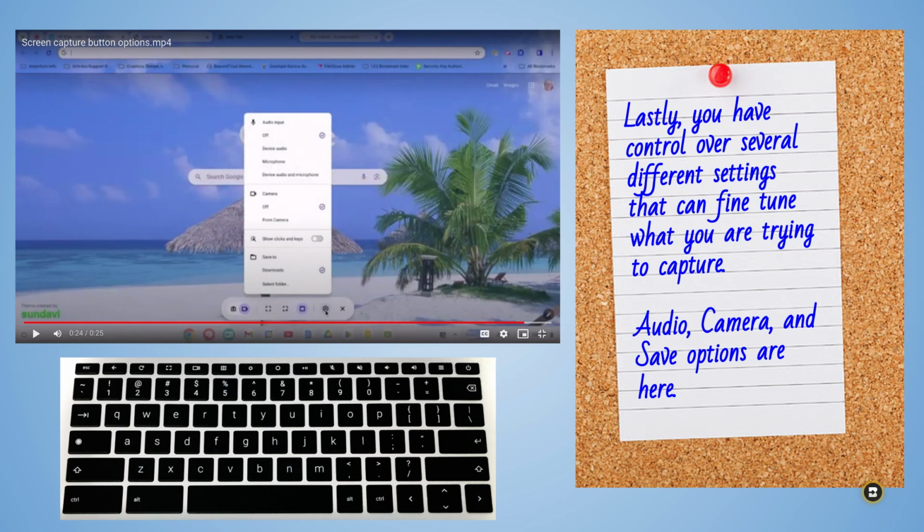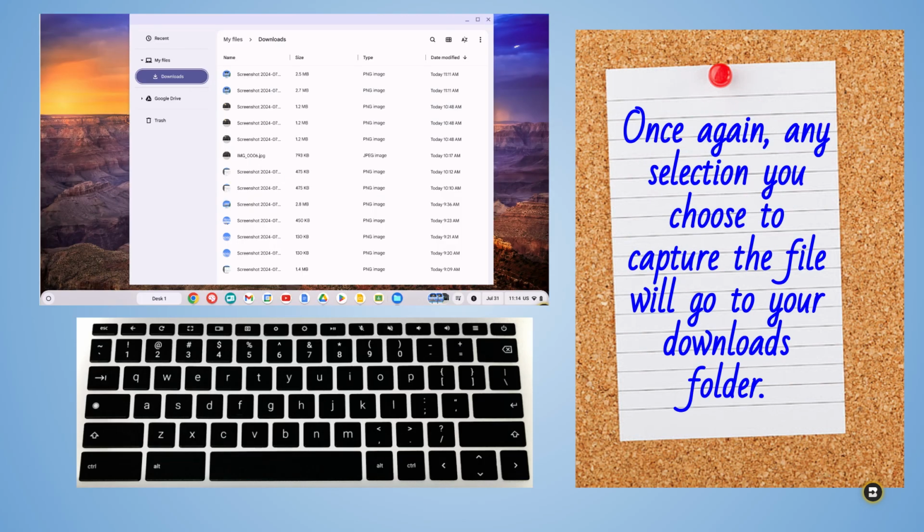Lastly, the Settings menu, which is represented by the gear icon, gives you further control over fine-tuning what you are trying to capture from your screen. You can toggle whether you want audio input and from what source this comes from, whether or not you want your front-facing camera to be visible on the screen capture, and where you want to save this file. As before, you'll be able to find your files in the Downloads folder, unless you specify somewhere differently.